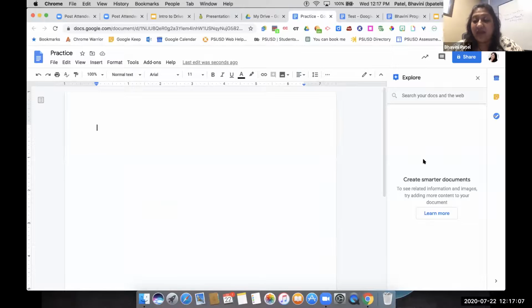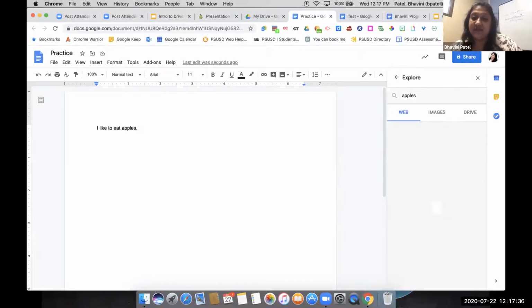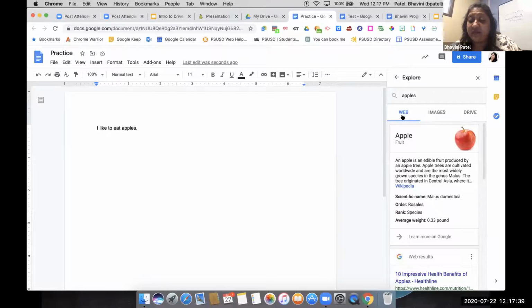It opens up a window, and man, I wish I had this when I was in college. You can search and research right within the doc. So if I'm going to write a sample sentence, I like to eat apples, and let's say I want more things related to that. And this is new. It says create smarter docs. You can find related images, things like that. If I click on here, and if I want to search something, I can click on apples. And I have three options: websites, images, or I can look in my Drive.